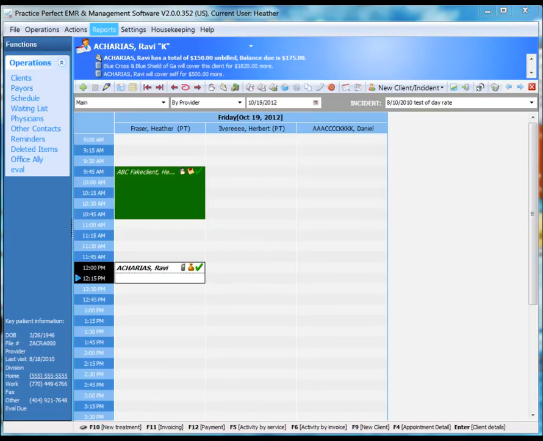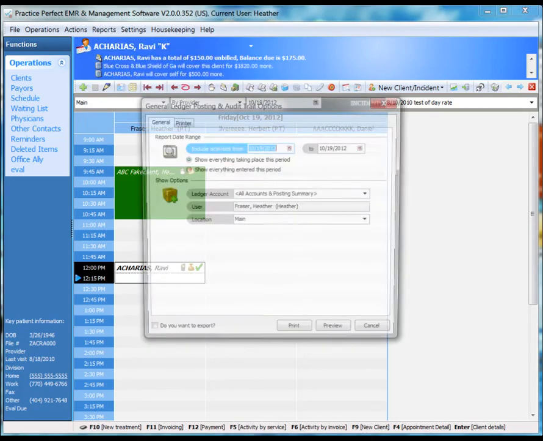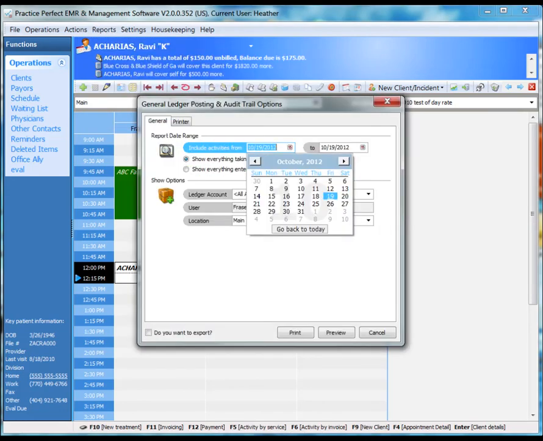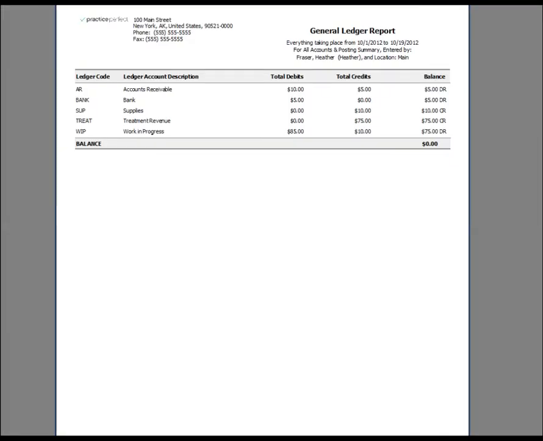Another report that your accountant might be interested in is under the Financial section, the General Ledger Posting and Audit Trail. For whatever date range you choose, this report will reflect the accounting general ledgers and the debits and credits required for financial software.